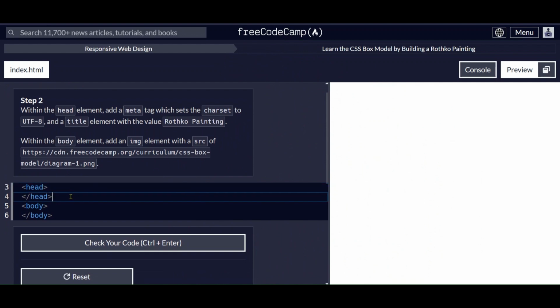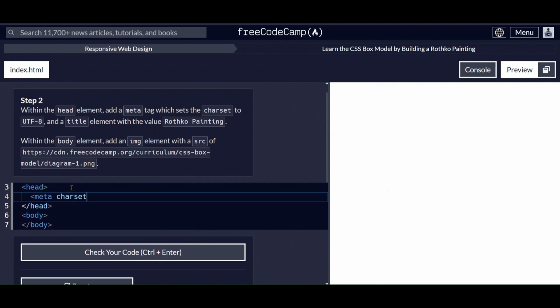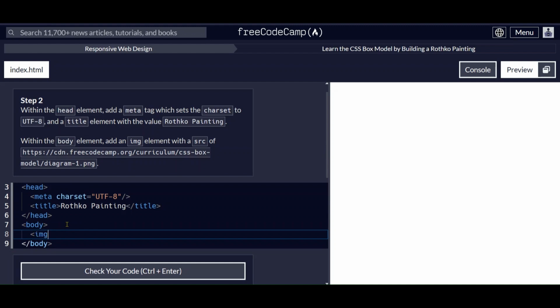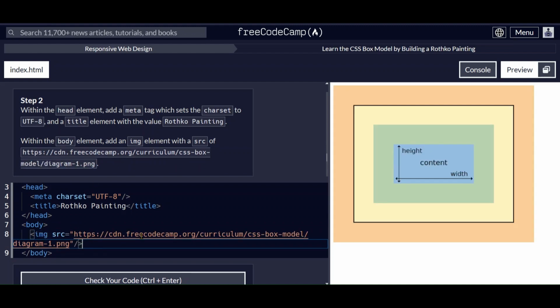Step 2. Within the head element, let's add a meta tag, which sets the character set to UTF-8, and a title of Rothko painting. Within the body element, let's add the image with the link provided. Looks like they're trying to teach us something.